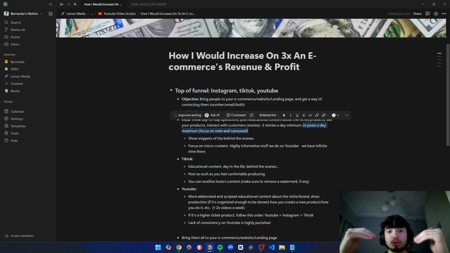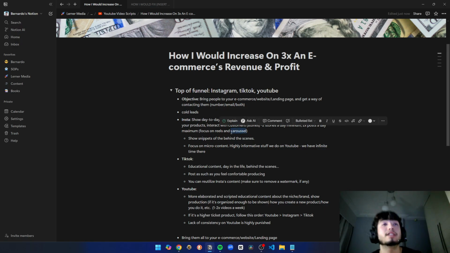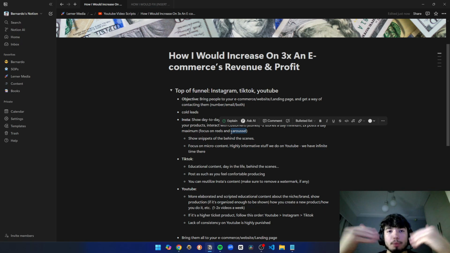And if you're going to make a post, focus on either reels or carousels, right? By the way, the chief of Instagram said recently that carousels perform better than a single image post, and that they're pushing carousels towards the users. So if you're going to post a single image, put at least 2 or 3 together, right? It's so you get better engagement.